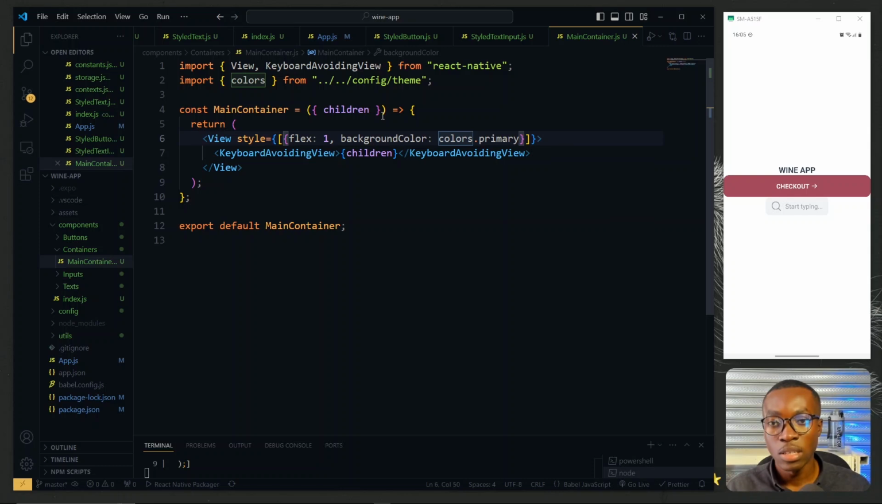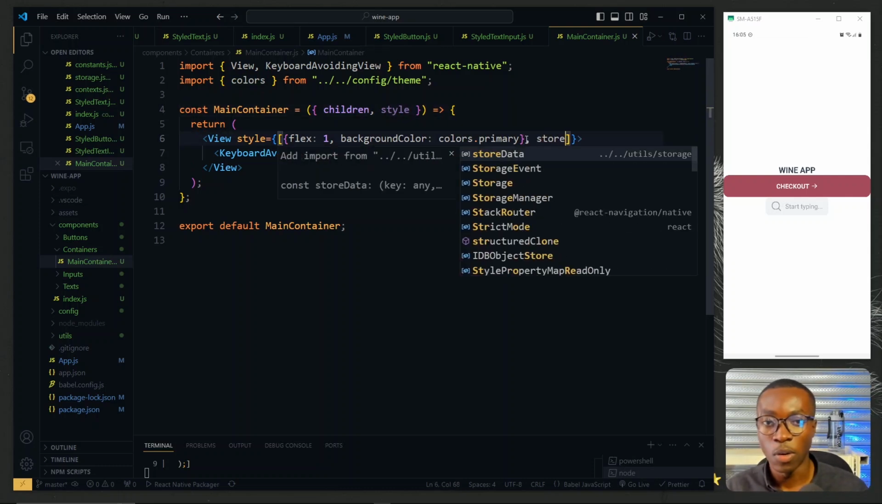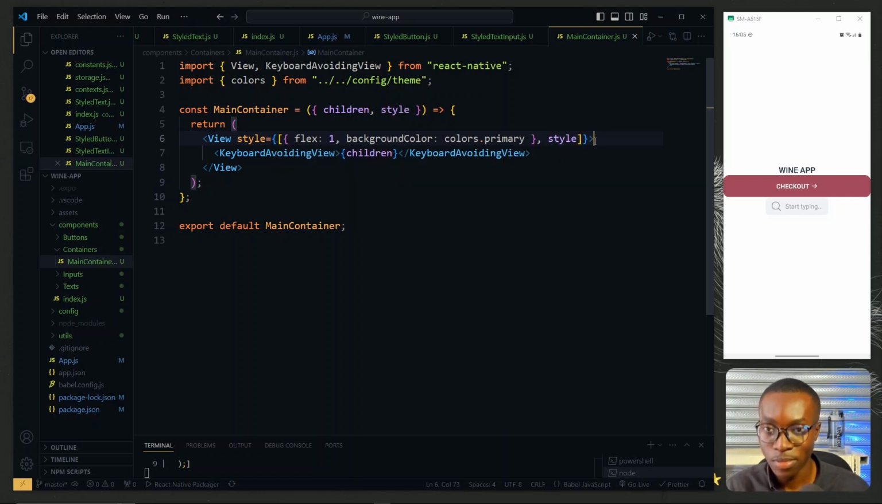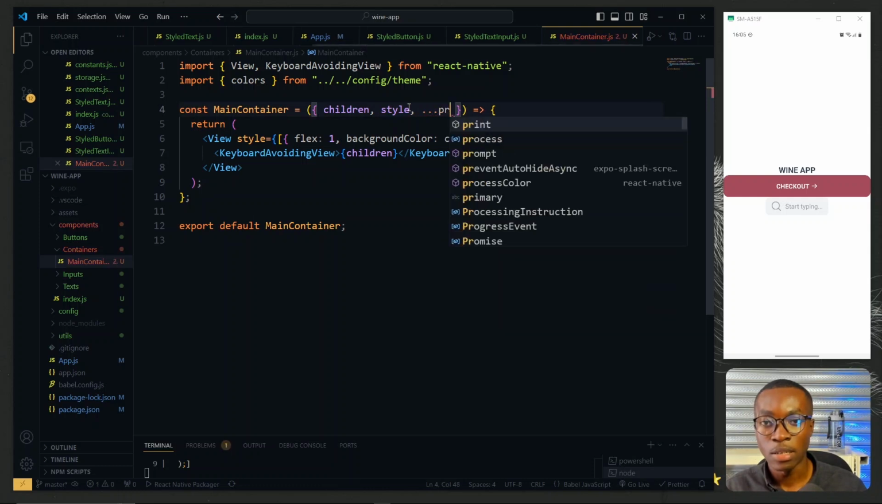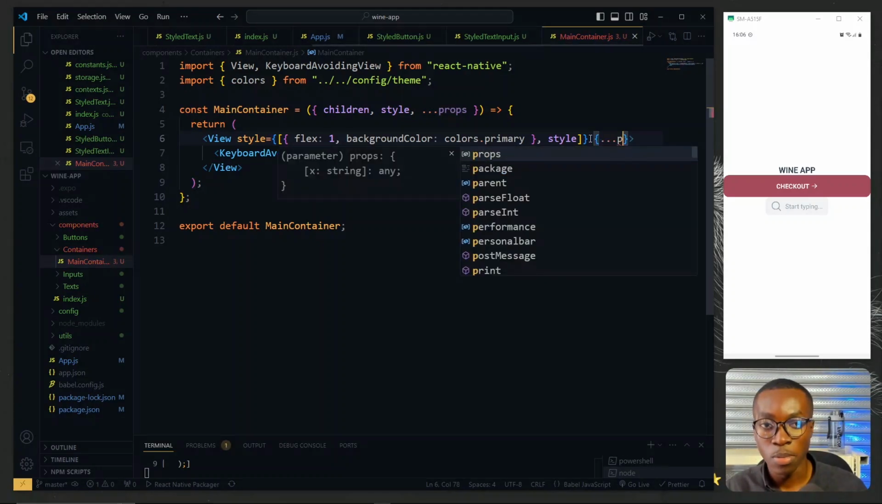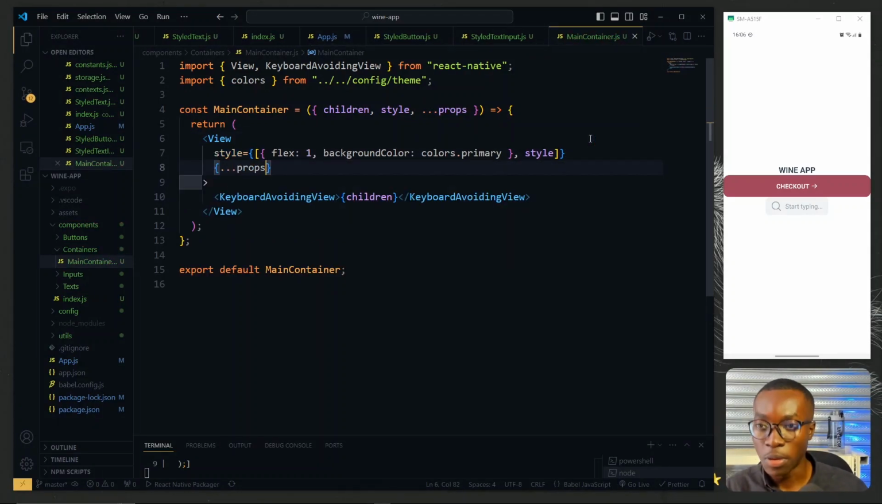In addition to this, if we get any additional styles externally, we'll do that through the style property. Then we'll pass it as a second value of the array. Now for any other property that will be passed, we'll accept it into the props here and still pass it to the view. So after the style, we'll spread the props onto the view like so.